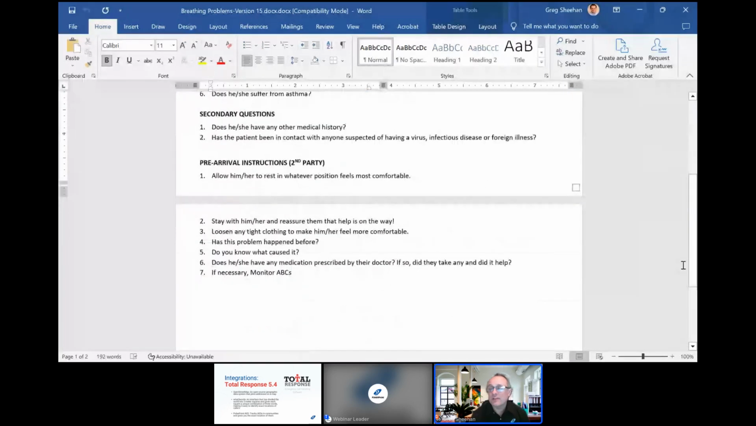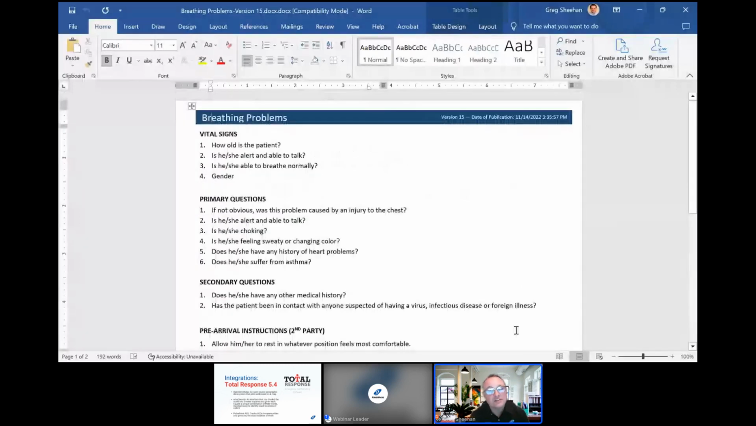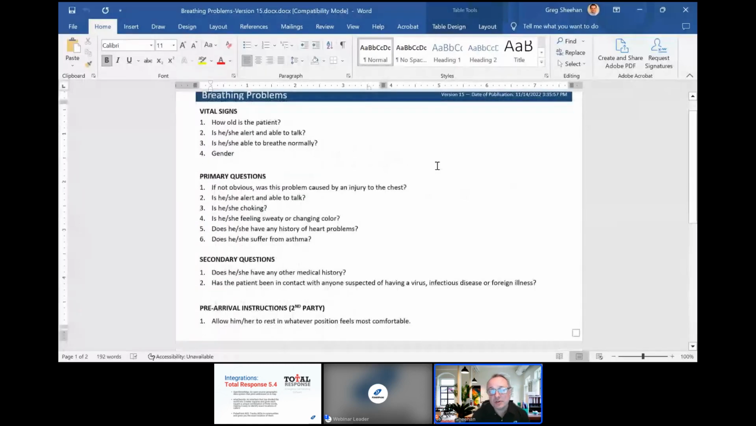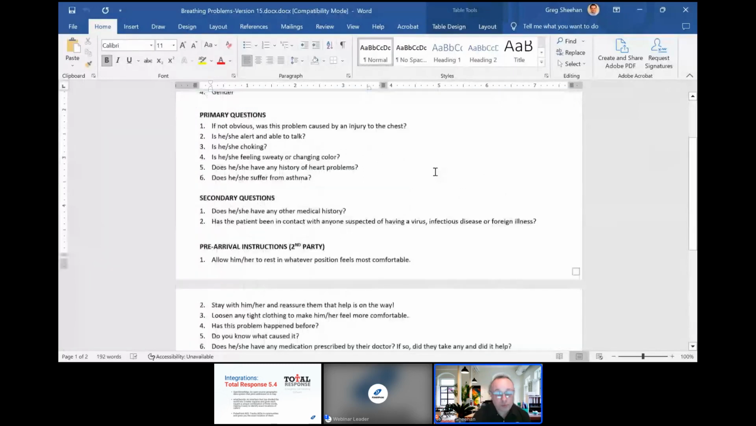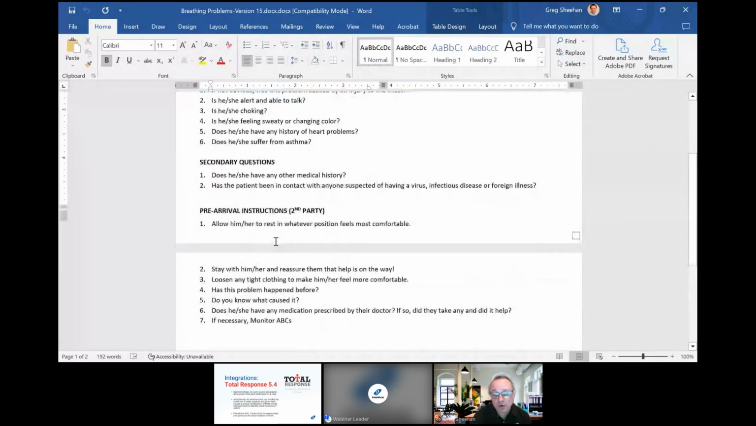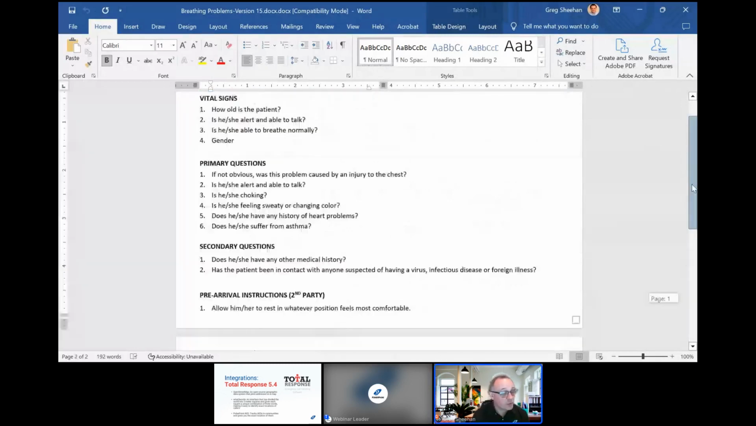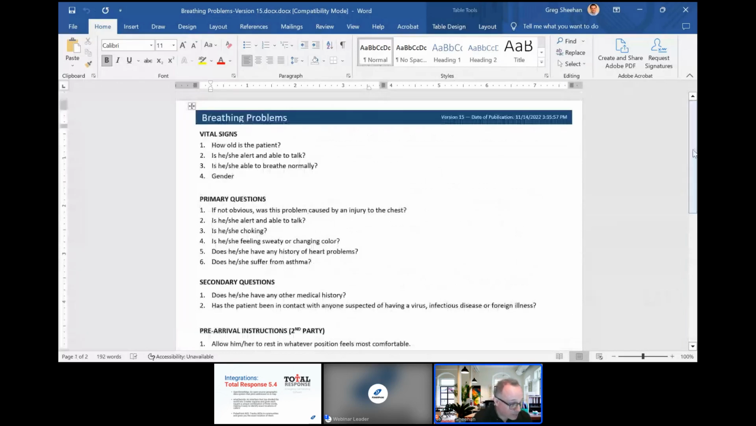Instead of trying to fit it into some sort of a 4-quadrant print format, we've simplified and made it easier for you to generate backups of the protocols. All of your questioning and pre-arrival instructions for that protocol print up in one neat format so that you can share it with others or use it for backup purposes if necessary.